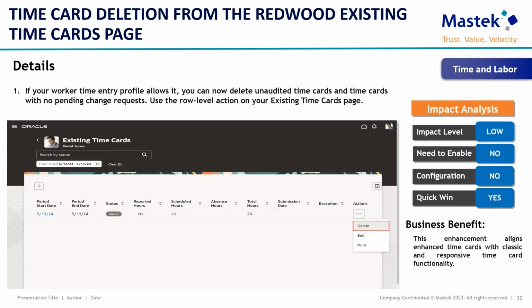So if our worker time entry profile allows it, in terms of employee or a manager can delete the time card, in that particular case, Redwood will also allow us to delete the time cards which are already saved. So an employee can now delete the time card if they have mistakenly created it and not submitted. It depends on your time entry profile features, but as a part of delivery, we can enable this feature if there is a need. In terms of impact, it's low impacting and there is no configuration required for this. That's why it is a quick win for us.